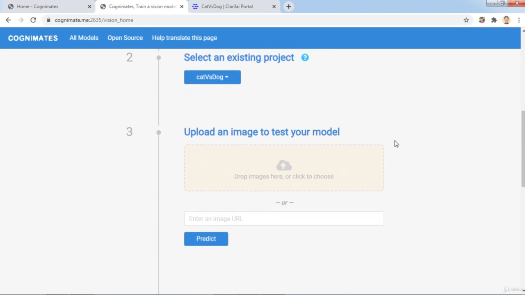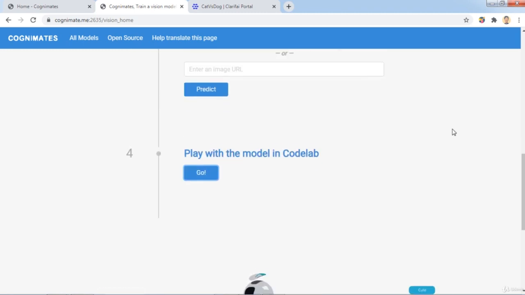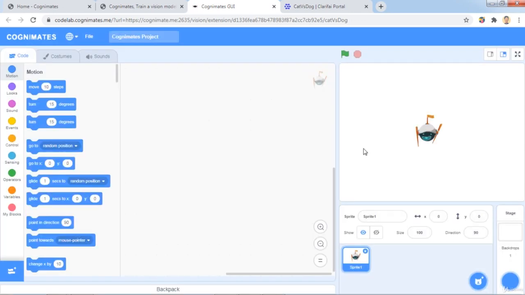So we don't need to test our model again because we did it in the last lesson. Therefore, all I am going to do is click this Go button to make a project in a code lab using our machine learning model. Okay, now we are in the code lab.